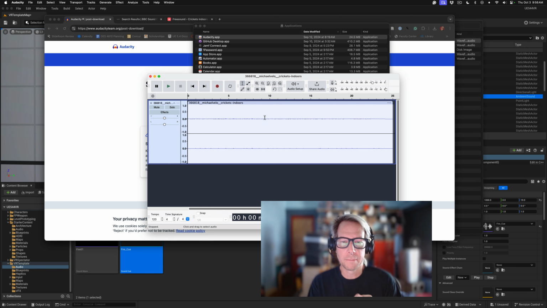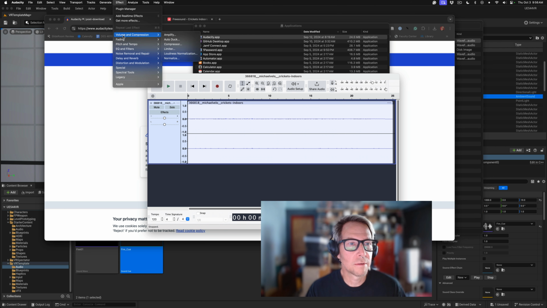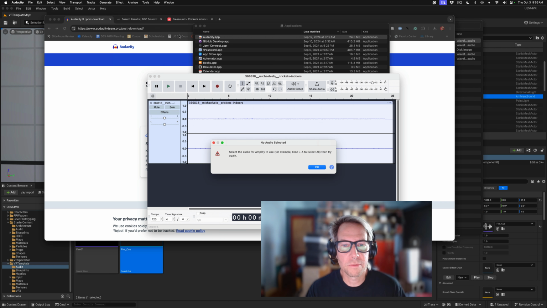Also, one thing that'll happen is you'll have all these audio files, and if they're all mixed levels, it becomes a giant pain to know how much to boost those levels in Unreal Engine. So I often try to make my audio files roughly the same volume, so that I can just adjust that volume in Unreal, and I don't have to adjust it not knowing what my starting place is. So the easiest way to do that is to do Effect, Volume and Compression, Amplify.